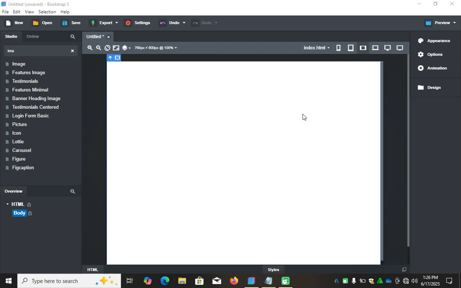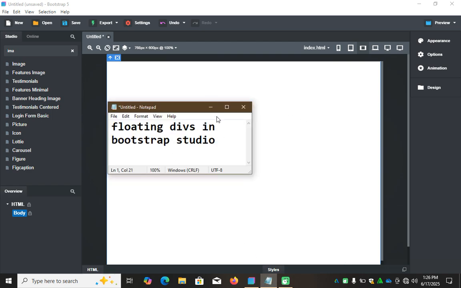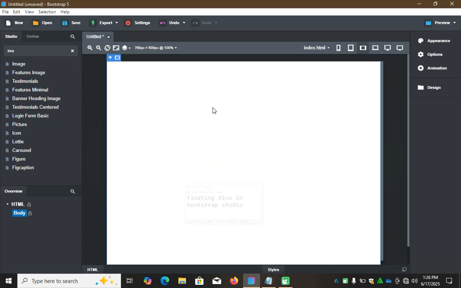So today we talk about floating divs in Bootstrap Studio. How to float divs inside Bootstrap Studio. Right now, this is the Bootstrap Studio 5 that I have already. So this is Bootstrap Studio I have. This tutorial can be done for any of the bootstraps you have.